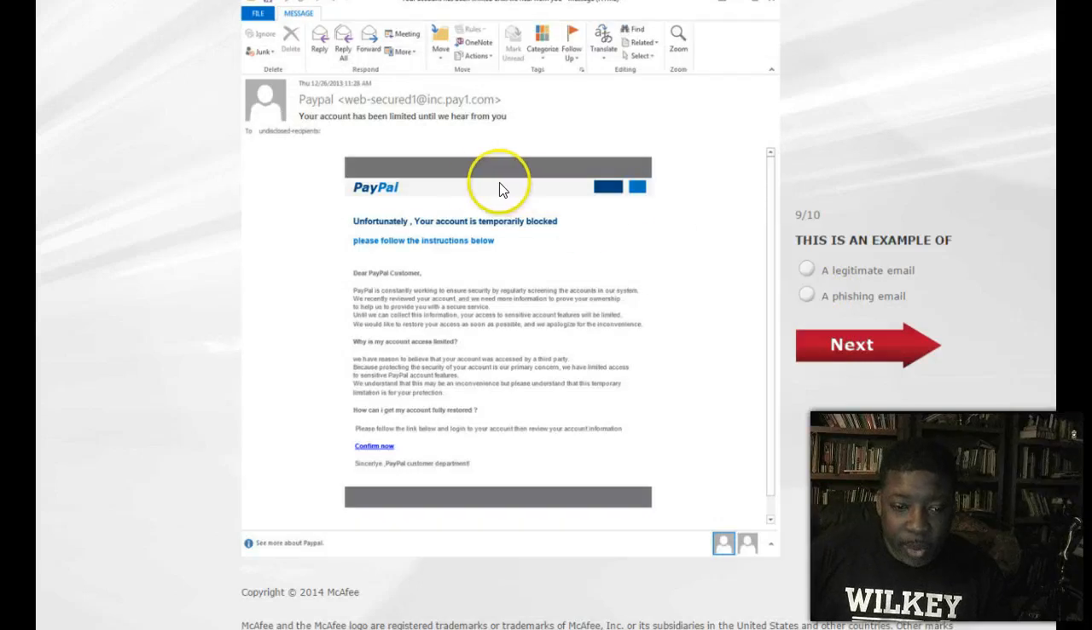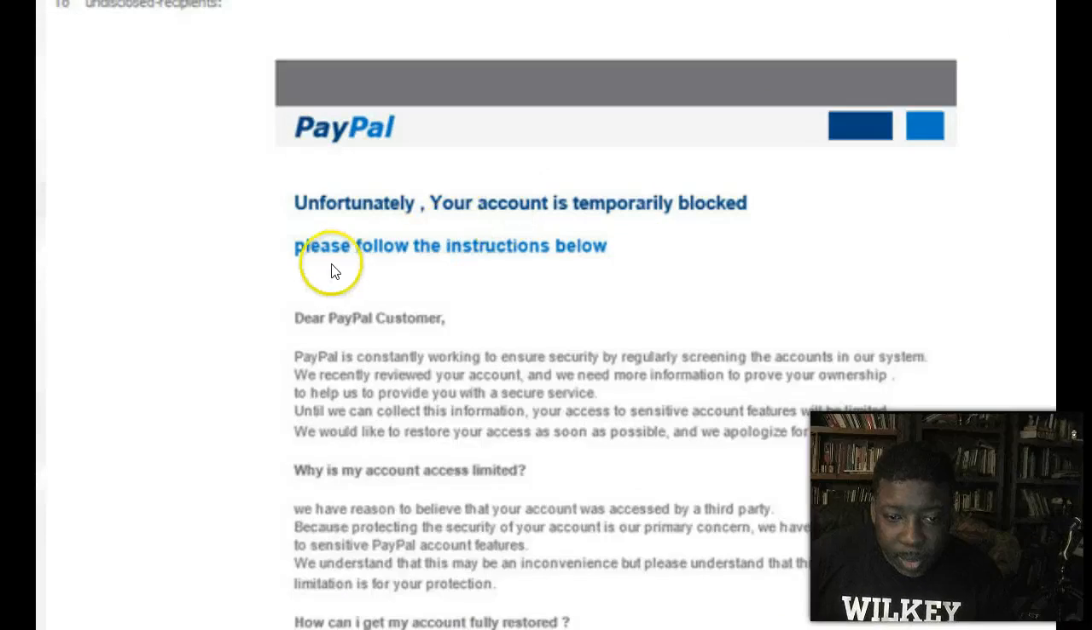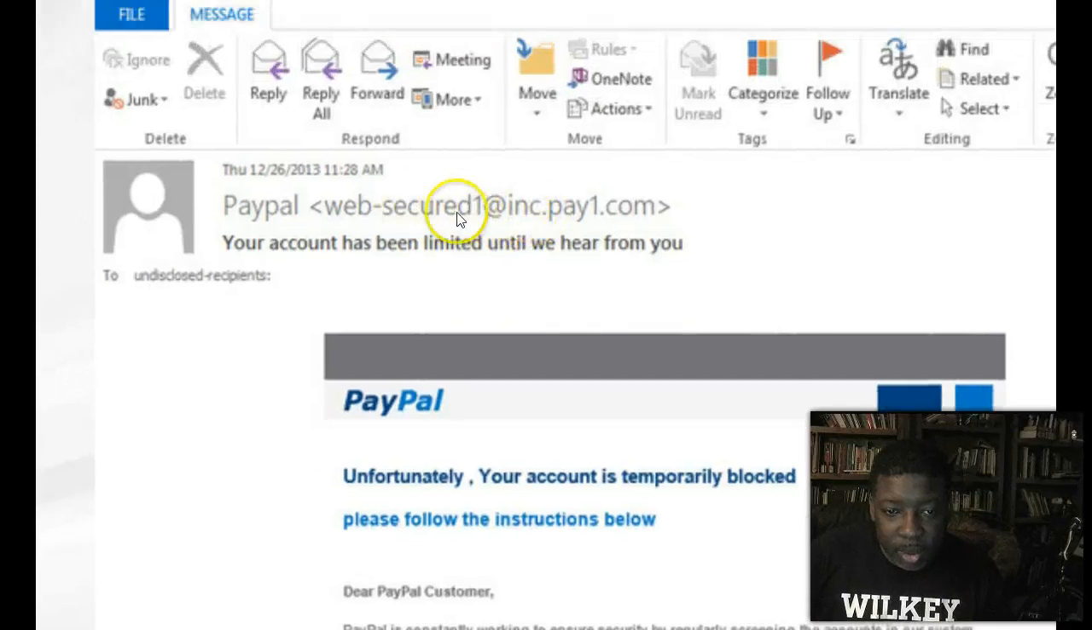All right, let's look at this PayPal one. Unfortunately, your account is temporarily blocked. Please follow the instructions below. This looks like PayPal right here. This doesn't look like PayPal up here, though. See, this does not look like PayPal. It says it right here, but remember, it's where the actual email is going. So make sure you click and open this up to make sure.